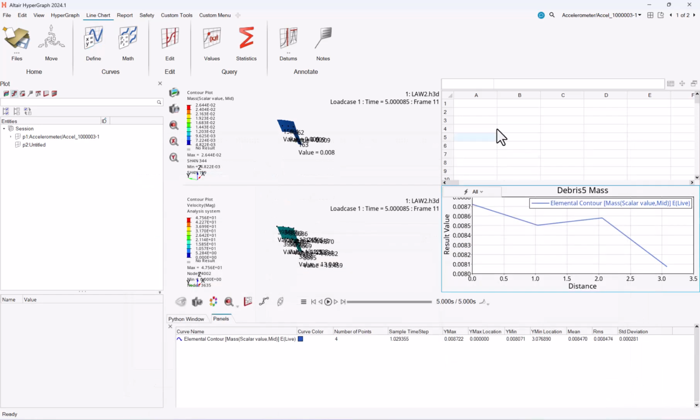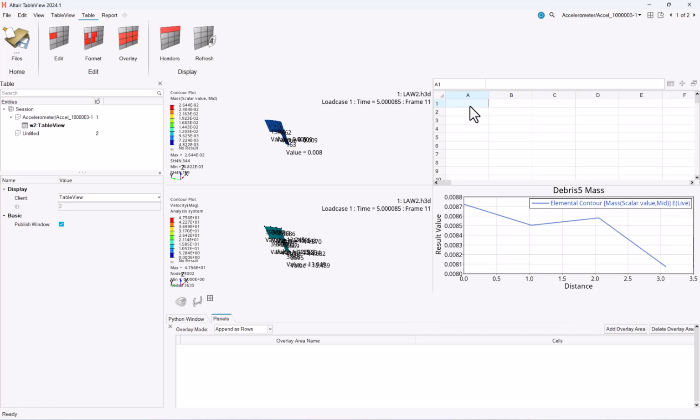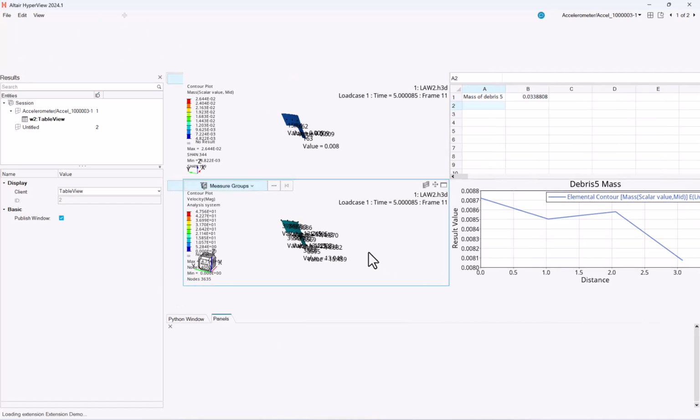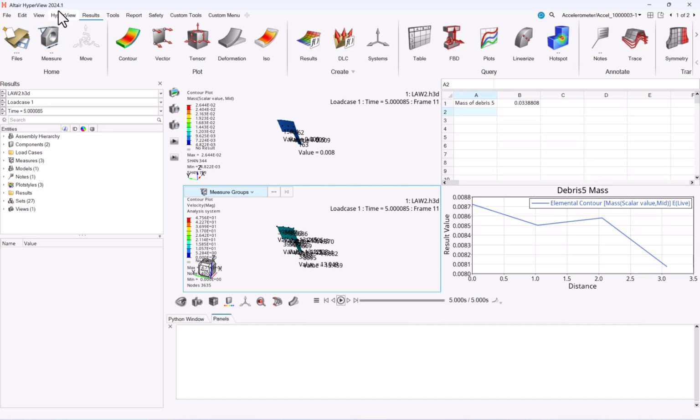Apply, close. And what I'm interested in is, let's say that I want the mass of debris 5. What I just need to do is to say equal to this code, and what I want is to sum everything. So I just have to add parentheses and use a complex operation, sum.